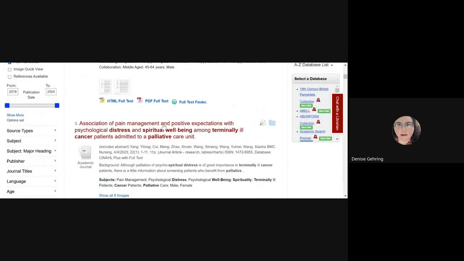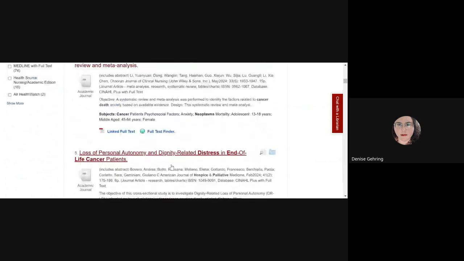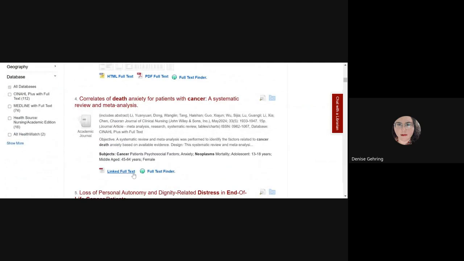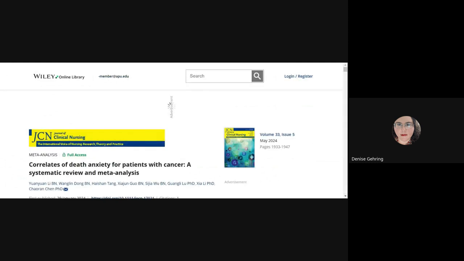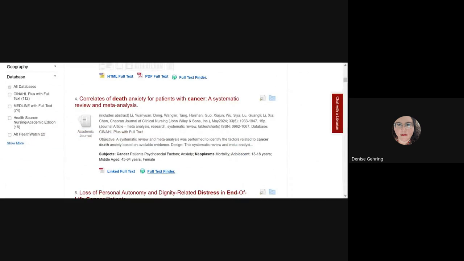Again, anytime you see these two, you'll be able to get the full text. Sometimes there's also linked full text, and sometimes linked full text doesn't always work. So I'll go ahead and click on linked full text here, just so you can see how it works. And usually it goes right to the database, but if it doesn't, what you'll do then is you'll just go back to here and you'll click on Full Text Finder.